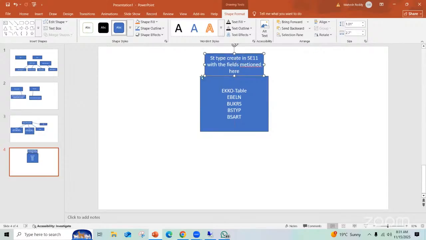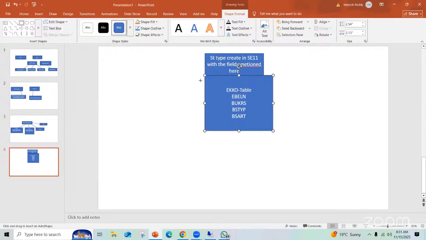Okay. The structure type must start with Z. This is structure type Z, followed by my name, EKKO. Like this, you should follow naming standards.